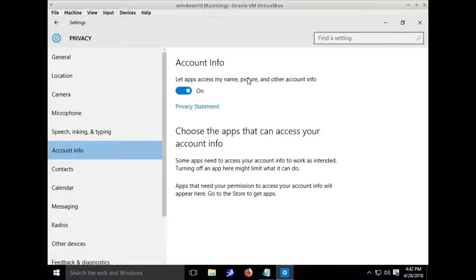Account info. Okay, this one's to let apps access my name, pictures, and other account info. So I want that to be off by default.